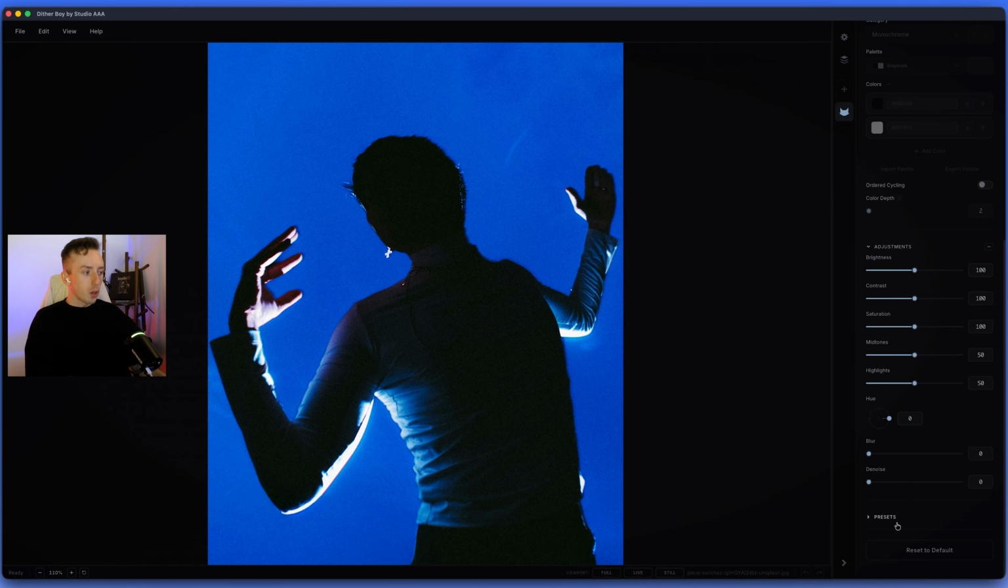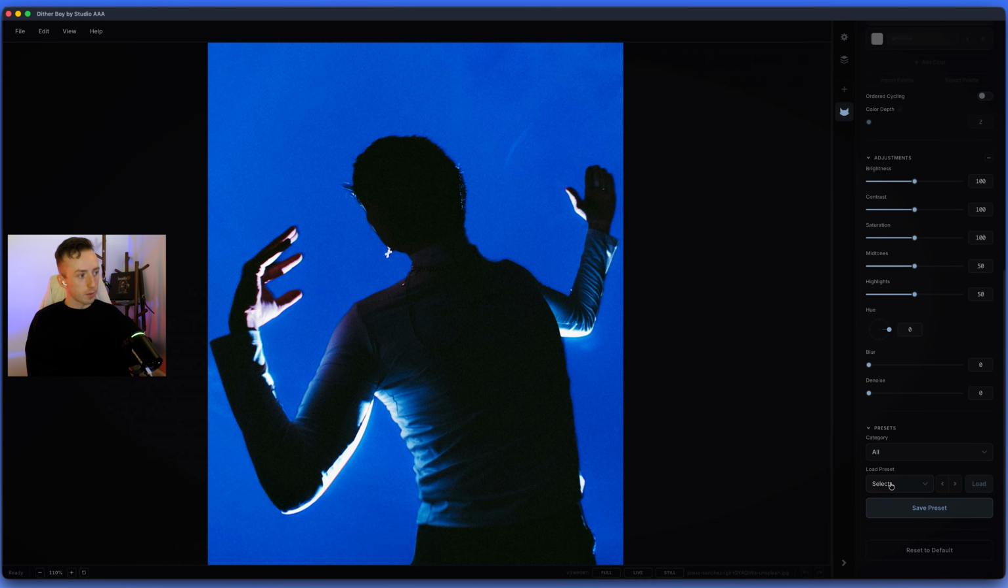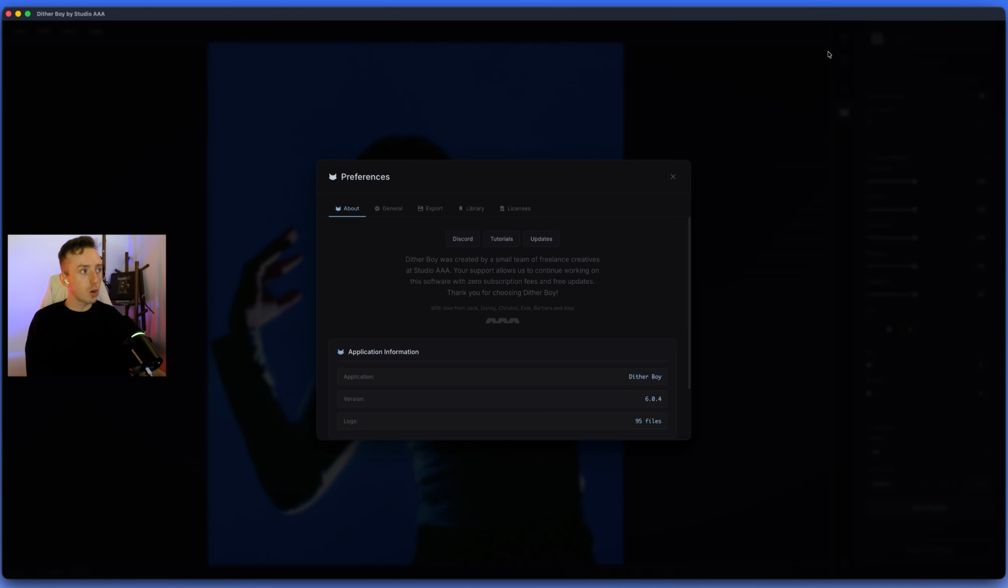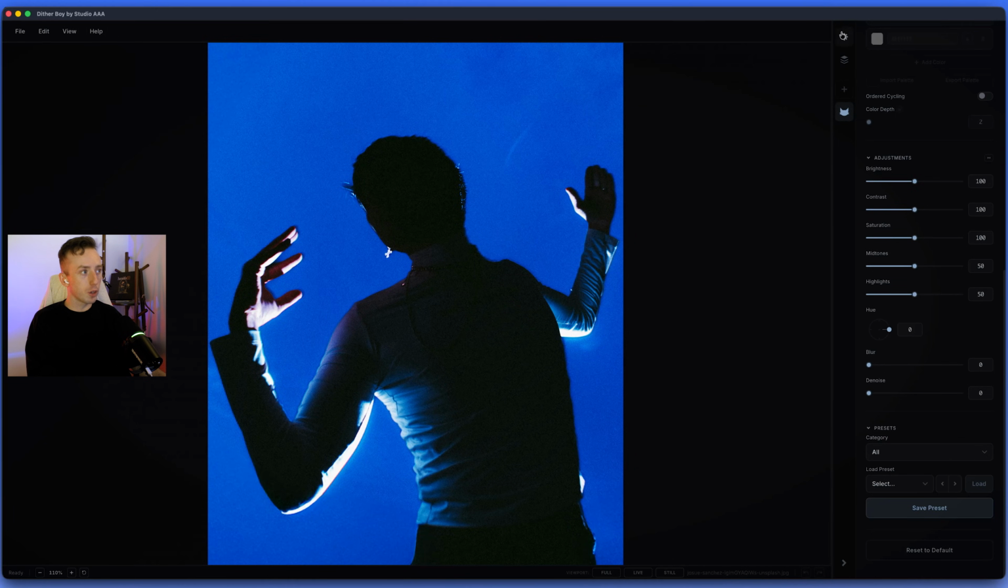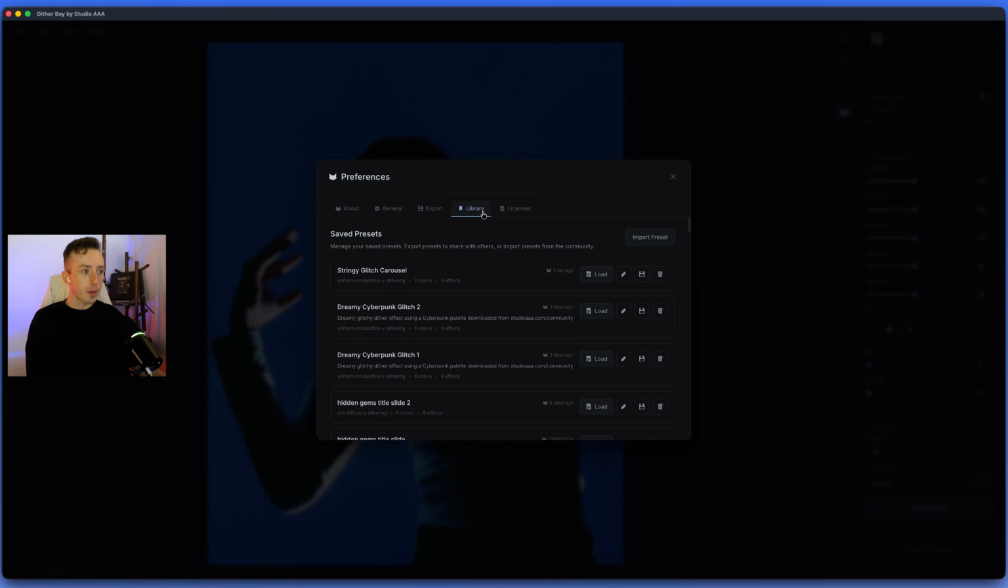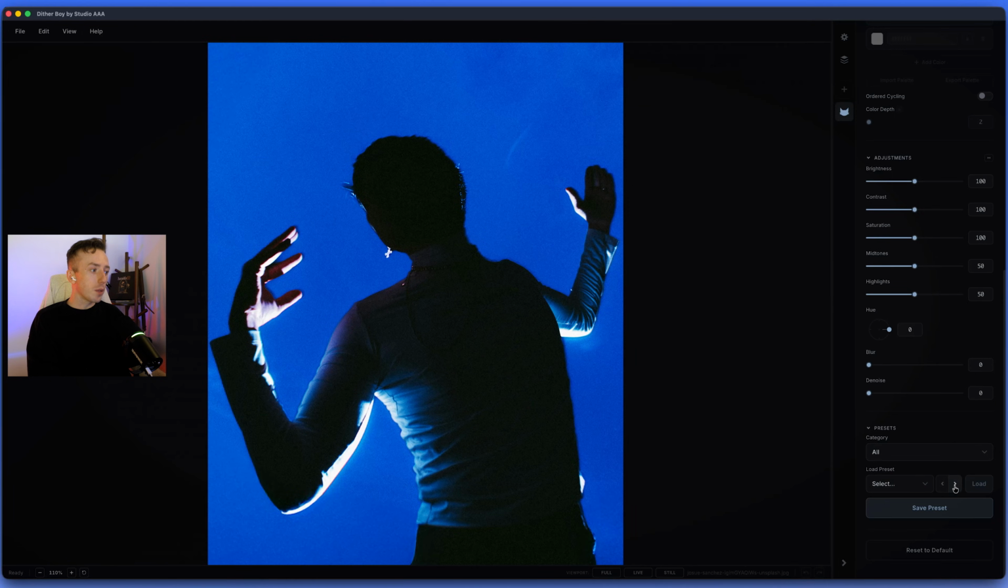I've already got the presets installed, so I can come down to presets and just find them here. But to install the presets that you just got, click on the settings cog at the top right, just above your layers, and go to library. Mine's a whole mess because I save stuff all the time, but if you then click import preset and browse to where you saved them from my site, you can import them that way. Once you've done that, they will appear here in the list named Dreamy Cyberpunk Glitch 2 or 1.